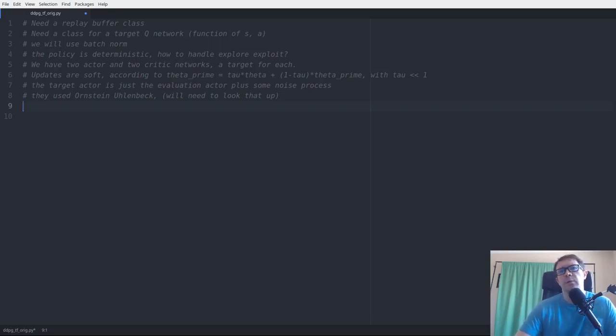So we have enough nuggets here. Just to summarize, we need a replay buffer class. We'll also need a class for the noise, right? So we'll need a class for noise, a class for the replay buffer, we'll need a class for the target Q network, and we're going to use batch normalization. The policy will be deterministic, so what that means in practice is that the policy will output the actual actions instead of the probability of selecting the actions. So the policy will be limited by whatever the action space of the environment is, so we'll need some way of taking that into account.